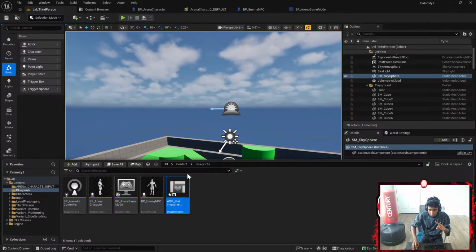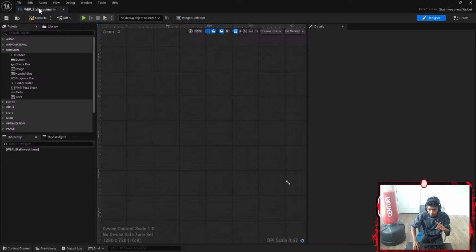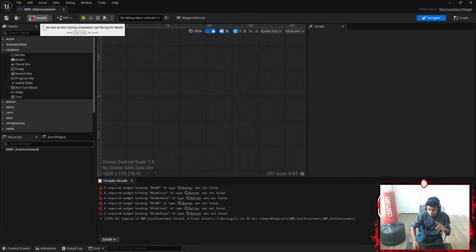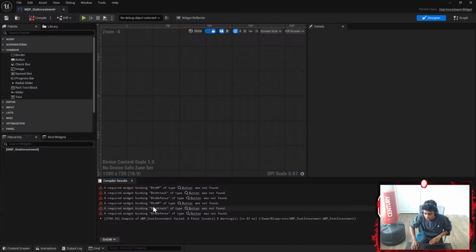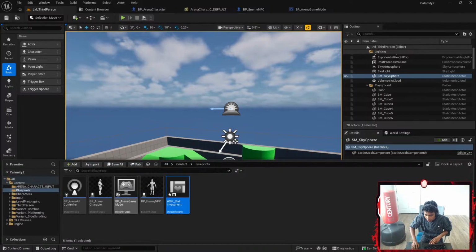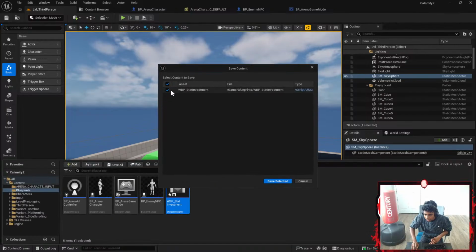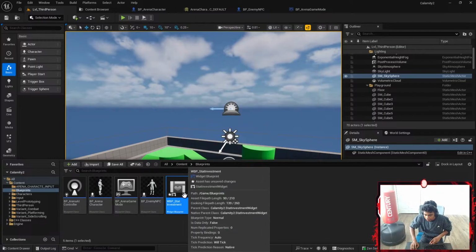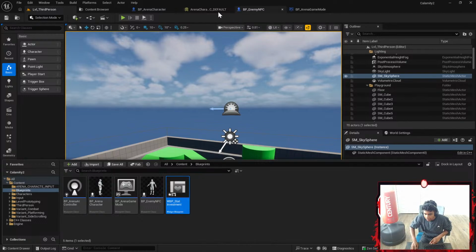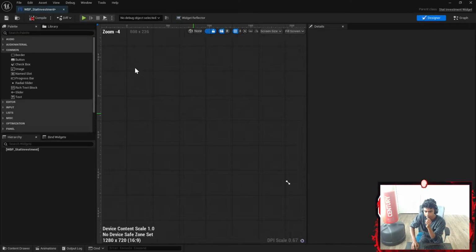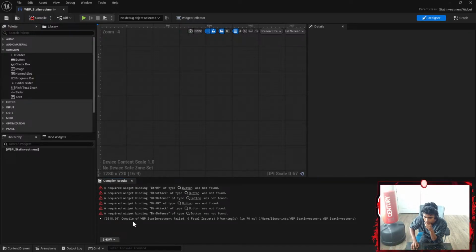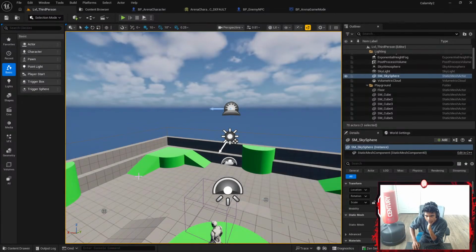Step 2, add 3 buttons. Open the stat investment. Okay, I'm gonna go ahead and open it. Oh, wait, it gives me a compilation error. Okay, you know what? Save. Stat investment. I don't want to save it. Why can I not compile? I know I failed. Hold up, let me fix it.